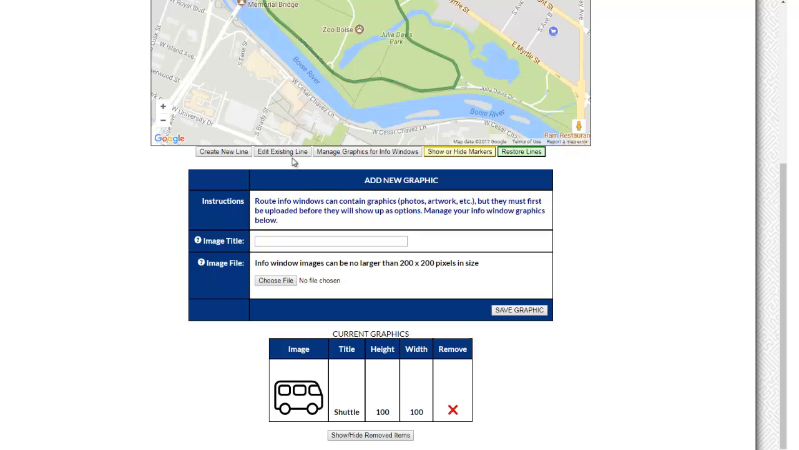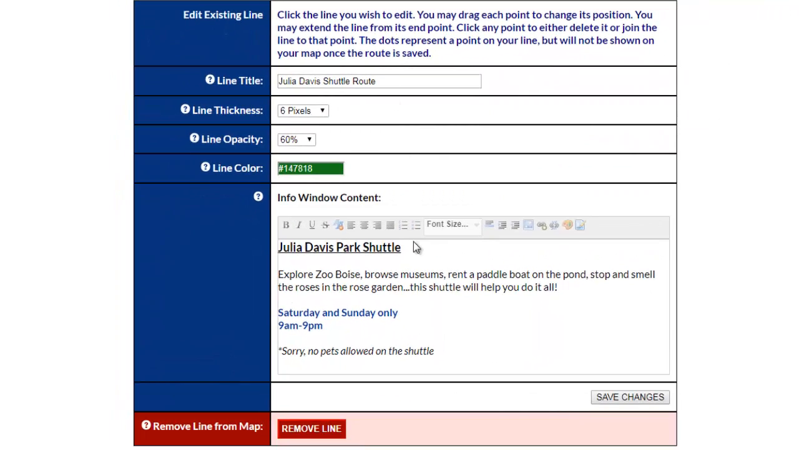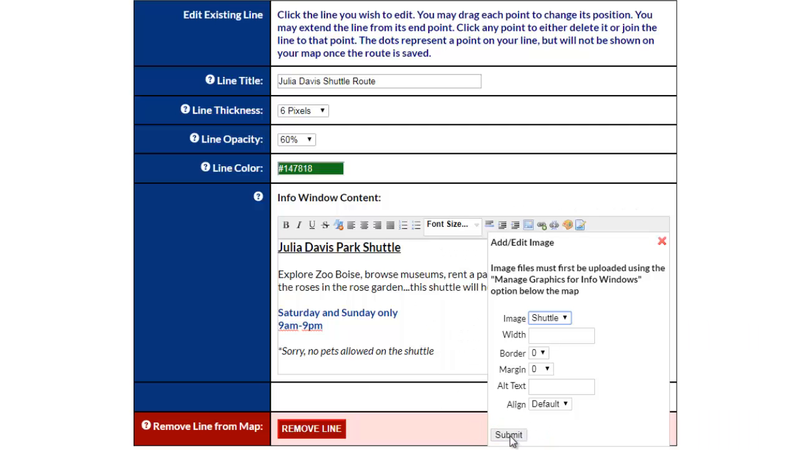Now that you have an image uploaded, we'll show you how to add it to an info window. We'll use the info window for my existing line. I'll click in the info window where I'd like to insert my image, and then I'll click on the Add Image icon in the editing toolbar. This will open an image editing dialog. In the image dropdown, you'll see the names of the images you've uploaded. There's my shuttle image. You can adjust several elements of the image, but we'll keep this one simple for now and come back to those fields later. Click Submit to place the image.